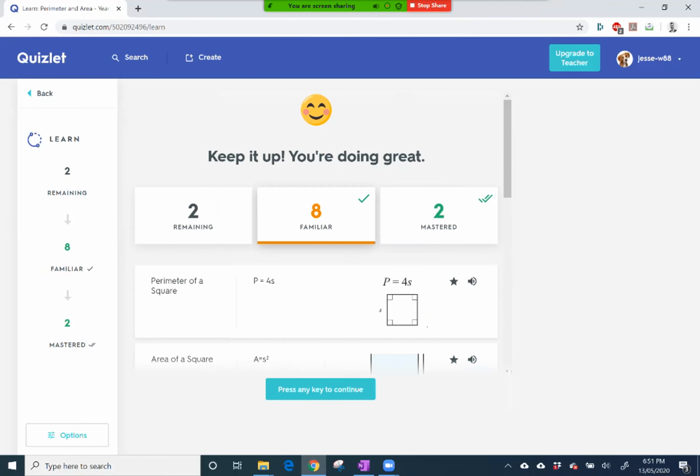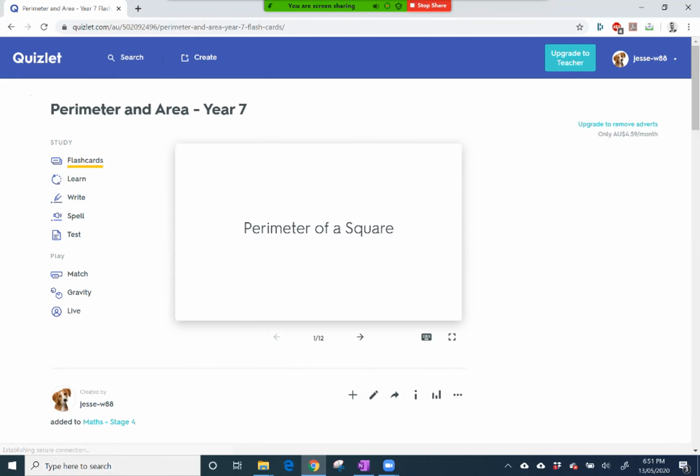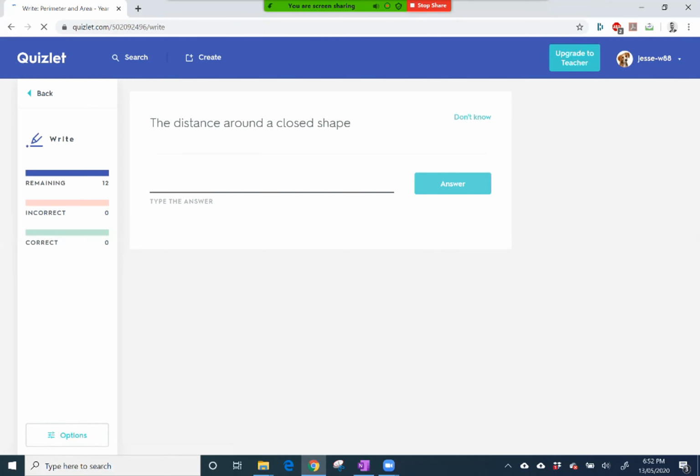What you want to do is you want to work through this until all of them have gone through mastery, which won't do because you can do it in your own time. You're not here to watch me learn a bunch of flashcards. Once you've learned them, you have the ability to do it in two other ways. So write is as you would expect. You're just given the question and you want to write the answer.